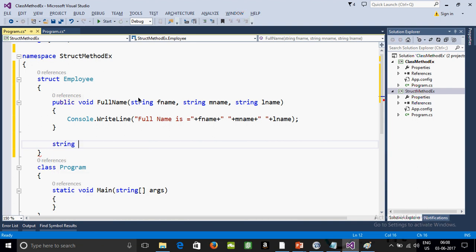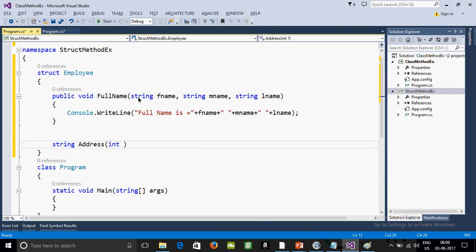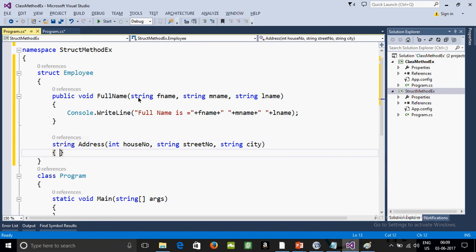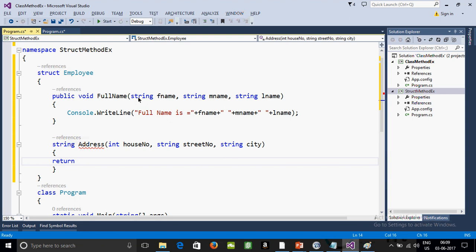Then after this I declare another method, suppose string address. So int house number, string street number, string city, for example. And when we use a string type, it means it returns a string value, so here we use a return keyword.